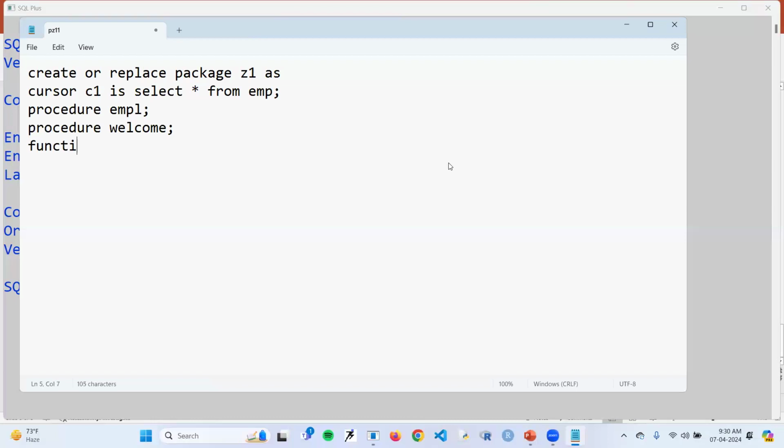Then I will create a function declaration. I can write a function squ as for square, where I take an argument, and I must write the return type also. So kindly see how we declare a package specification. End z1 here is optional, but it is better to write. It means that this is the end for the package specification for package z1.